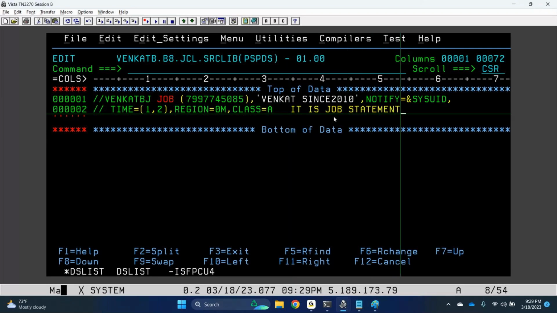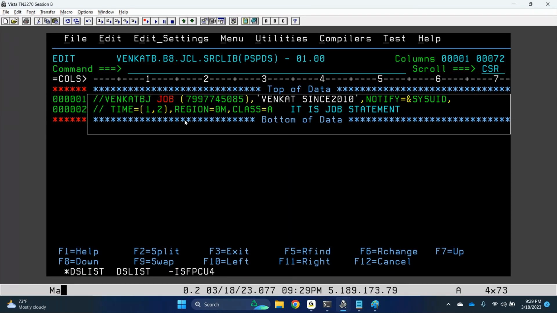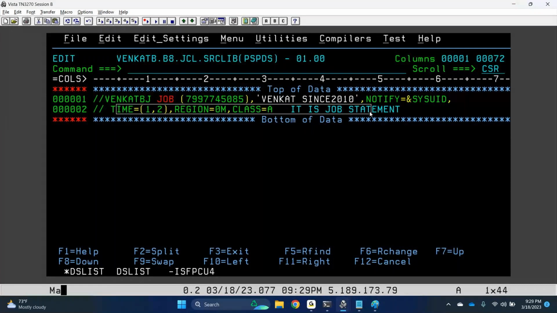If you see that, this is one statement, though it has two lines, but we call it a statement, because these parameters will come under job only. So identifier, first field, name field, operation field, and the rest of them are parameters. At the end, we have written comments. Okay, is it clear?